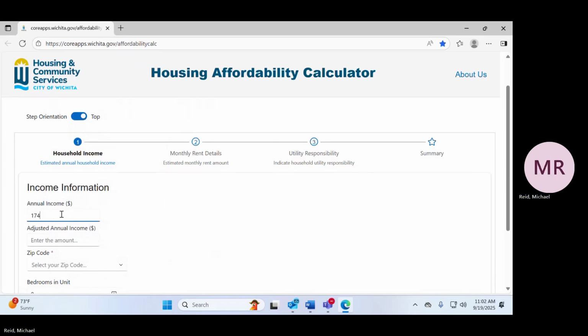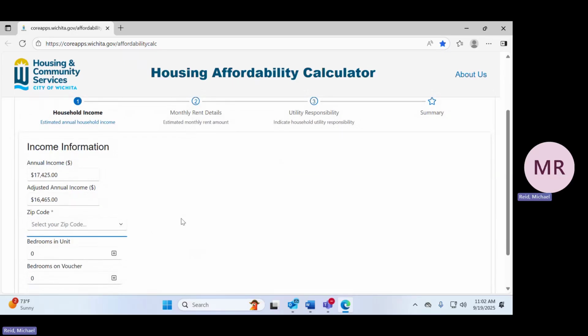We'll enter in our adjusted income amount here for you. The annual adjusted income, I'm sorry, is actually going to be if you have any deductions, like if you have any dependents or if you are disabled, you would put that there. Of course, your housing specialist would already provide that for you in the voucher letter.